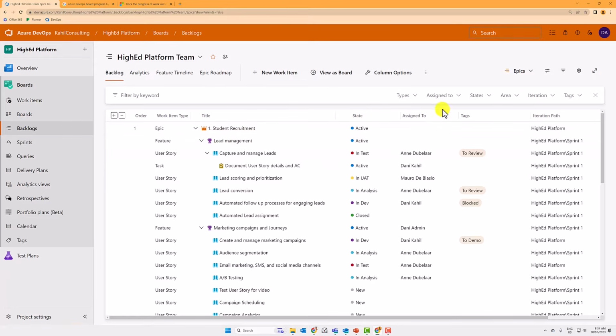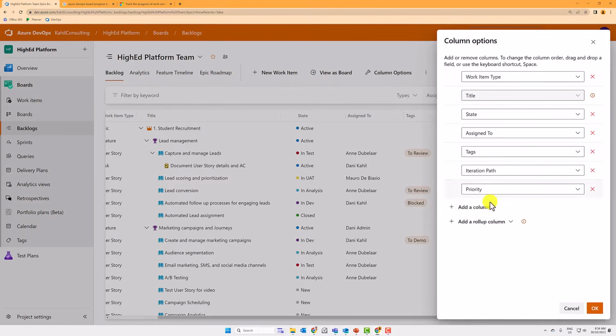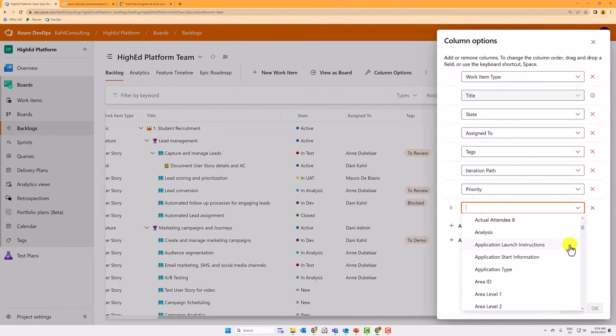You can, of course, assign items and define some tasks. You can very quickly see here that some of those user stories are, for example, blocked and so forth. You can show an iteration, a priority, and you can add additional columns. I can add any of the existing columns that are available, and there are quite a few of these that are effectively available.